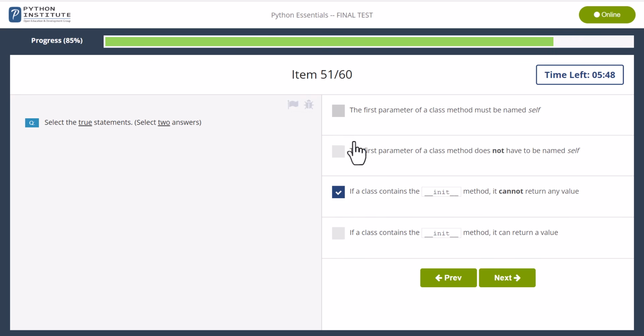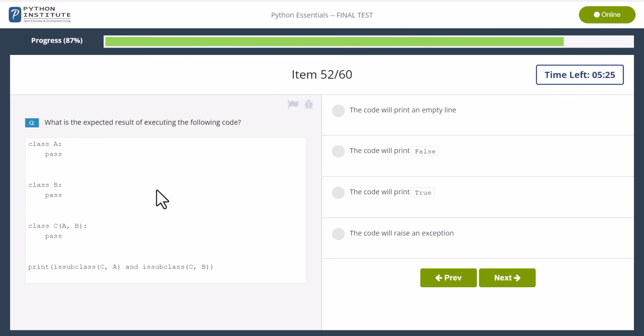And I'm going to change my mind on these two guys, because the first parameter of a class method does not have to be named self. As I said, self is just a convention. It is highly recommended to use self to indicate as a first parameter to pass the object instance itself, but it doesn't have to be named self, strictly speaking. So I will go with these two options.